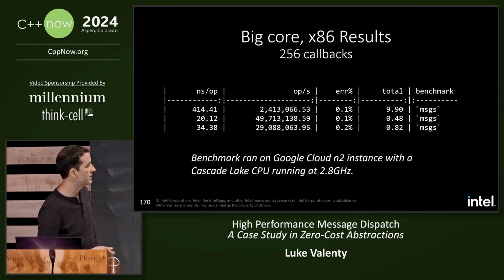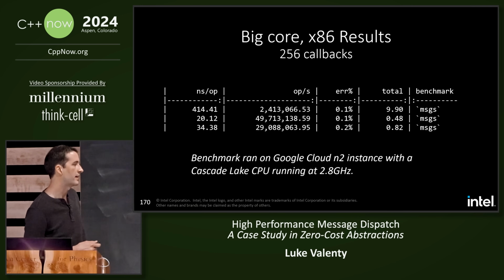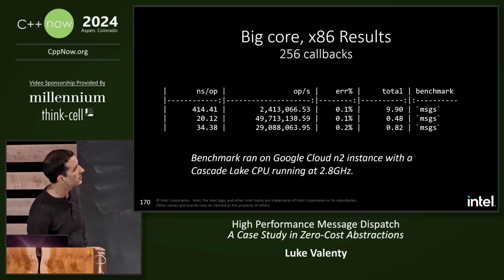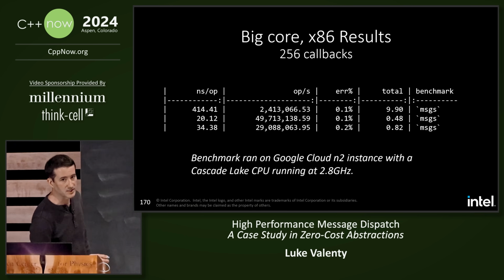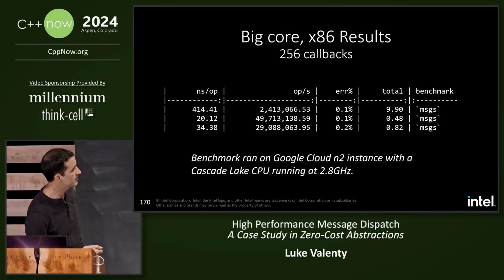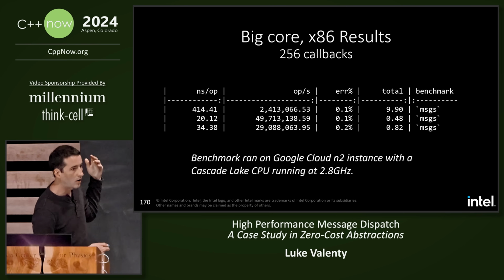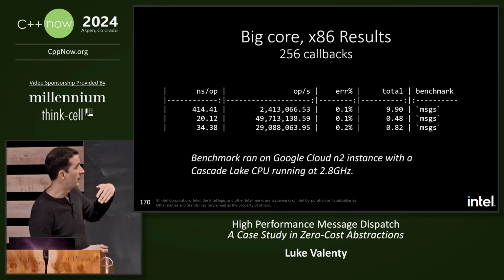So I'm running on a cloud machine, a Google N2 instance running Cascade Lake. Very consistent. I ran my benchmarks last night and then I ran them again this morning, and I forgot to update this. So this bottom one here is the quote unquote naive approach, where my code is iterating over all 200 callbacks and then evaluating the predicates.